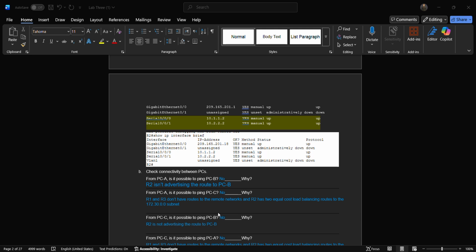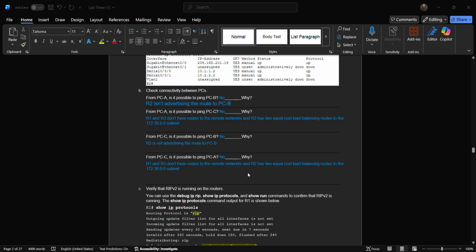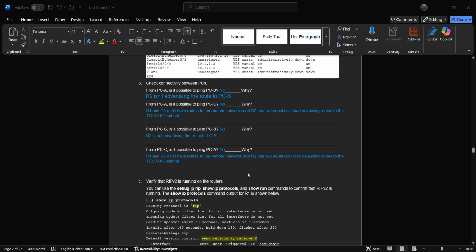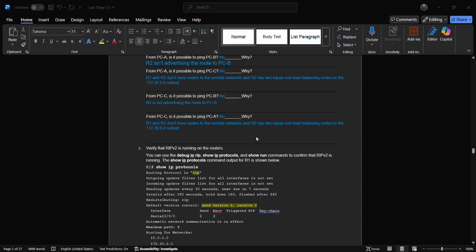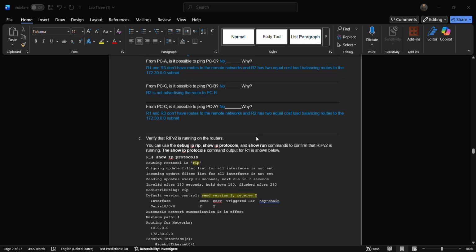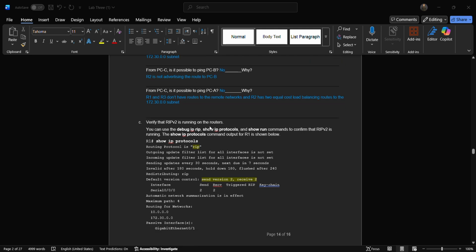as the address of the subnet 172.30.0. And can PCC ping B? No, because it doesn't advertise the route to PCB. And can PCC ping A? Again, no, because R1 and R3 don't have the route to the remote network, and R2 has equal-cost balancing routes, again, to the subnet address of 172.